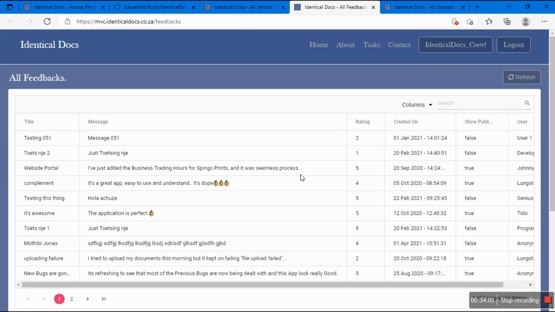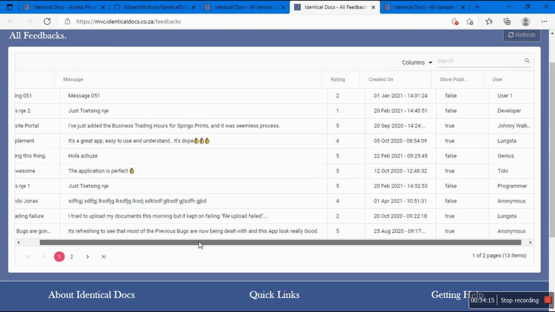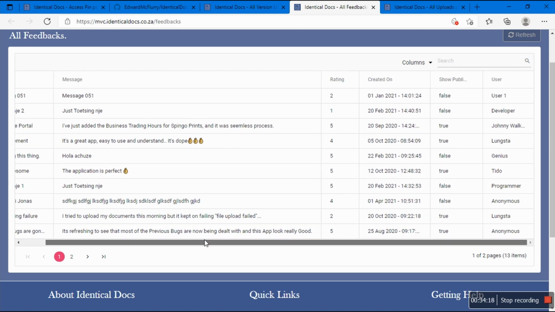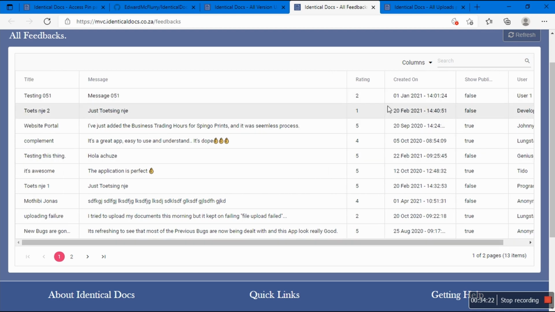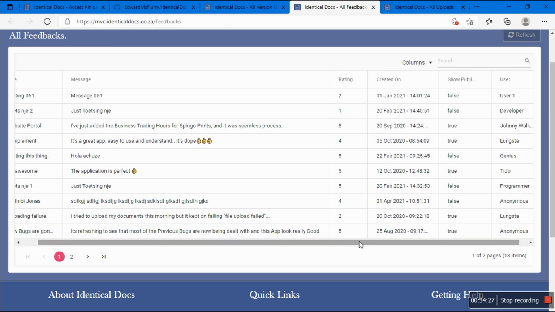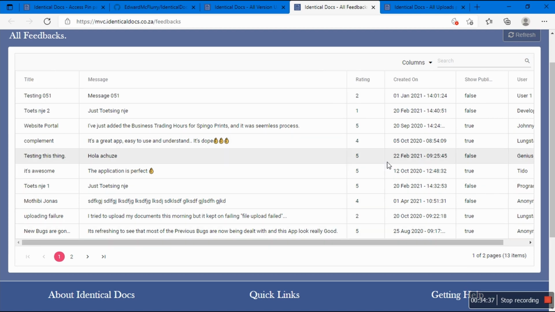Again, feedbacks. These are the feedbacks, the ones that are public. And by the way, what I liked about this Syncfusion control is the horizontal scrolling. It was an amazing thing. Some of them were added last year and are still on the system. These are the ratings, and who created them, that user I was talking about. By default, you are anonymous, but you can change it to any name, and I will know. And then show public, true or false.